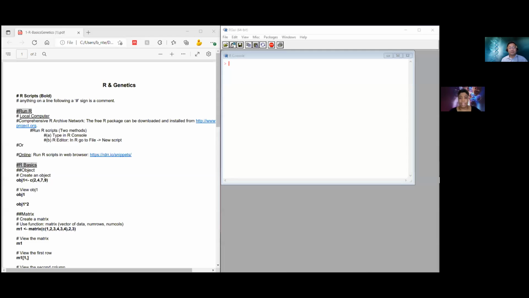So this is R, okay? This window over here, and this is the R GUI. And so this is what is known as the R console. This is where you can type different kinds of commands.